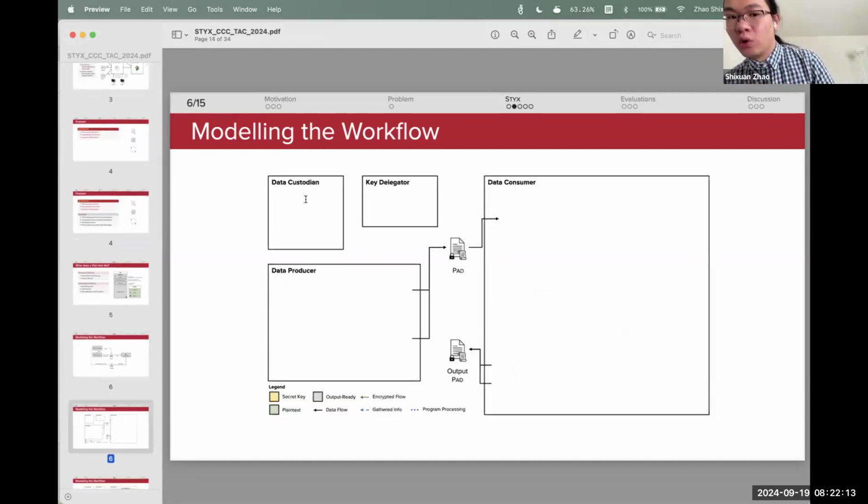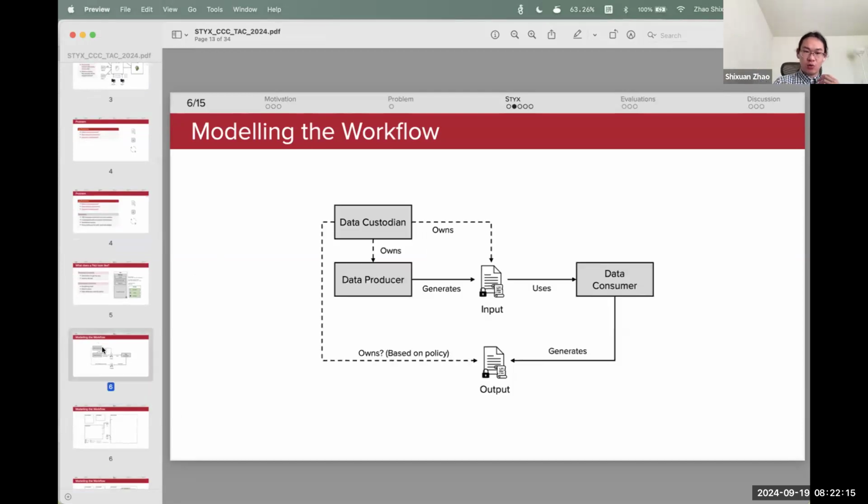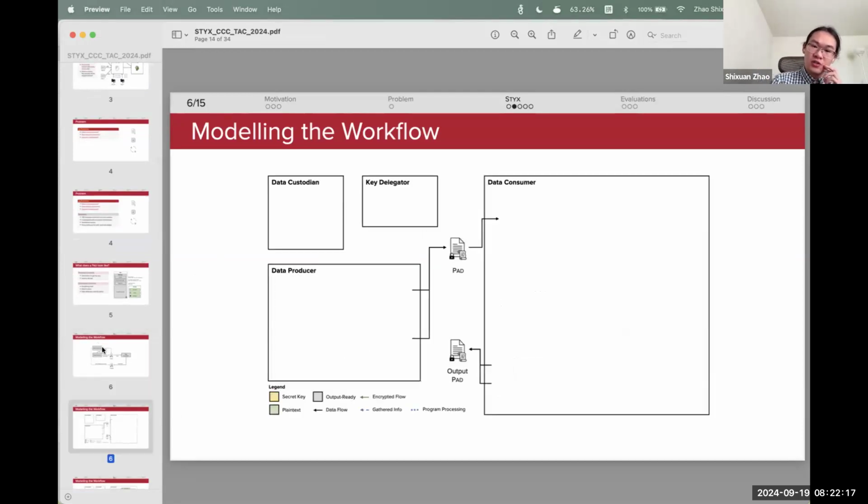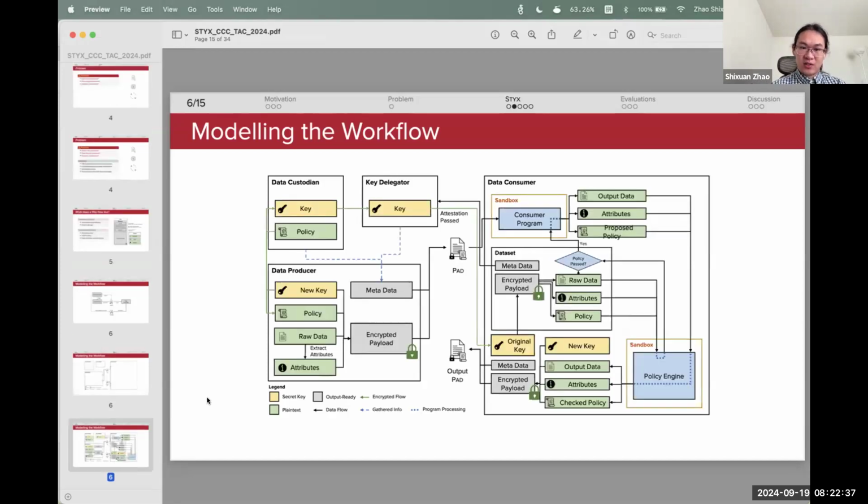But what we want to do is grow this model into a full workflow. So this is our workflow skeleton. You can see the producer is going to produce the data and the consumer is going to use it to generate new output. But you may find that here we also have something called a key delegator, which we'll introduce later. So the entire workflow looks like this. It looks like a very large and complicated workflow, but we're going to talk about each step of it.